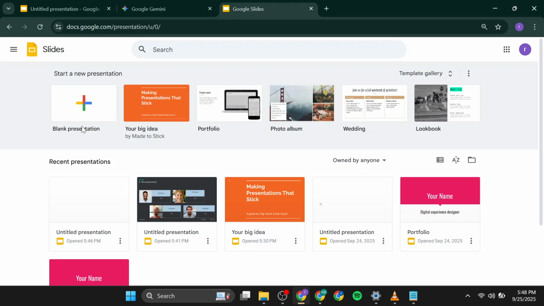You can click on Blank Presentation to design everything from scratch, or you can pick a template. Templates are a great time saver because they come with ready-made layouts, color schemes, and styles. Whether you're making a school project, a pitch deck, or a team report, choosing a template gives you a polished starting point that you can customize to your needs.